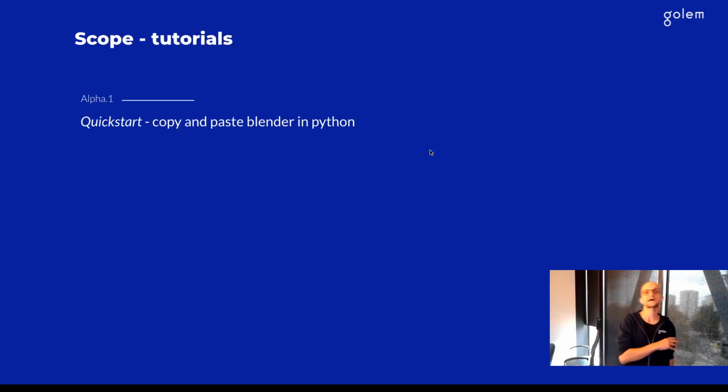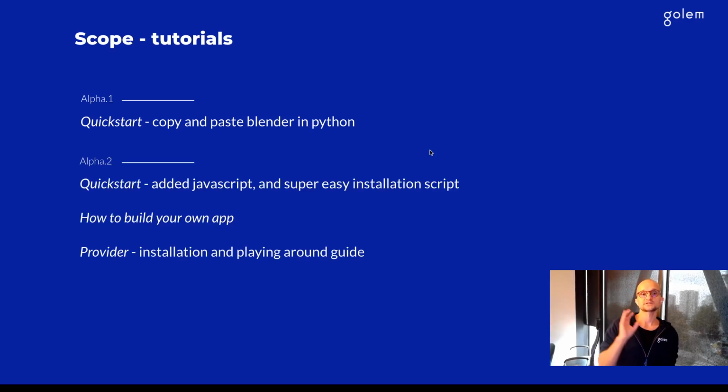Before, we had just a quick start tutorial for people to go through and basically create a hello world application for Golem. So in this release, we're also introducing a tutorial on how to build your own application. I will show you where it is in the documentation a bit later. And on top of that, this is not yet released, but we're going to release next week a tutorial for people on how to install their own provider, play around with it, and join the community provider network.